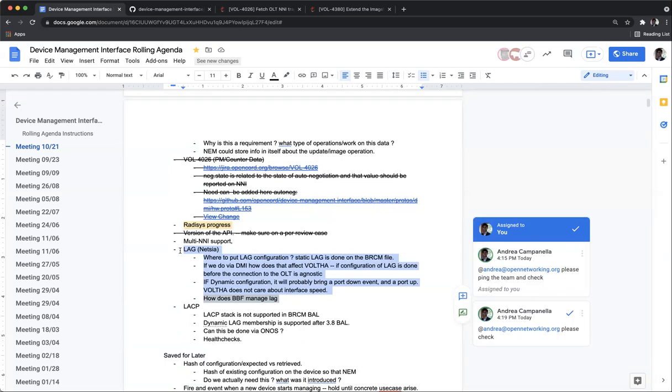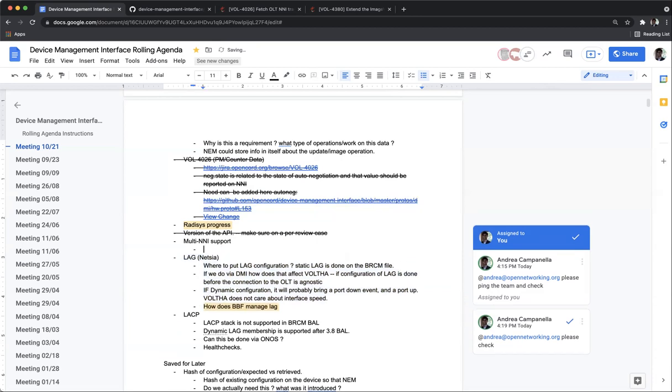Okay. So other than lag, you also include the configuration of NNI ports, right? For example, we statically configure port speeds, etc., through Broadcom configuration files right now. So other than lag, we can expand this scope in that sense, right?